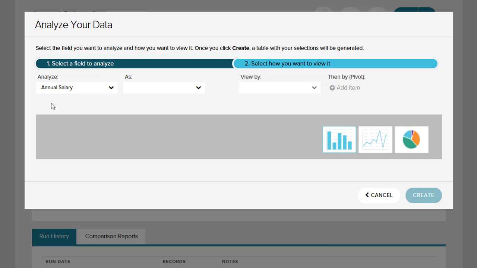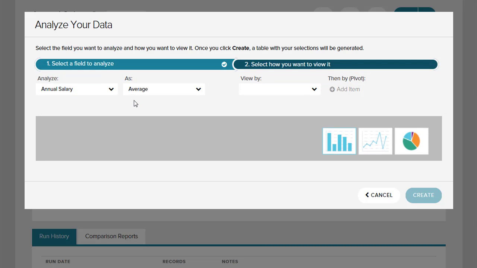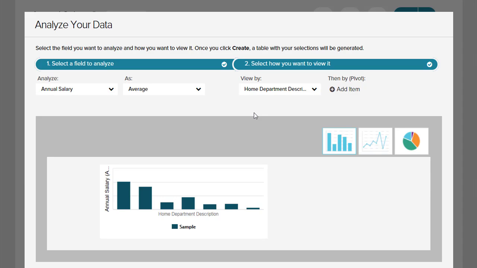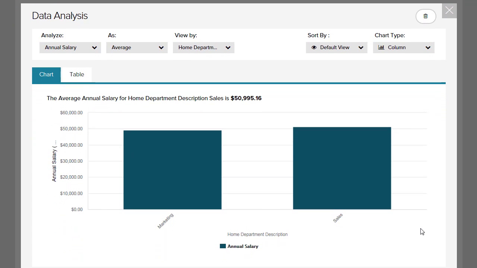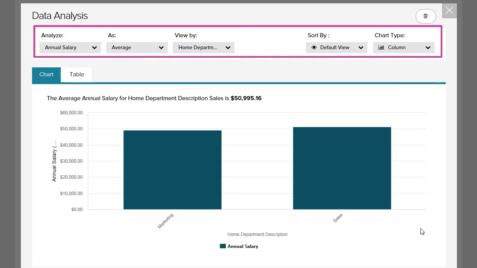Next, in the As field, I'll select Average. Then, in the View By field, I'll select Home Department Description. You can create a column chart, a line chart, or a pie chart. For this example, I'll look at the column chart by clicking Create. I've just created a metric. Right from this page, you can change the parameters of the chart.